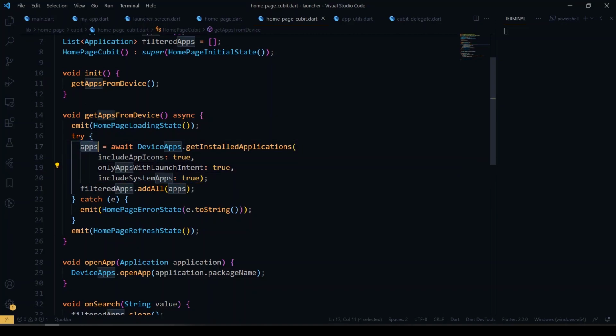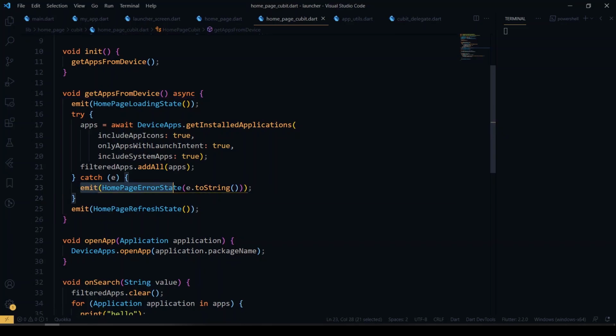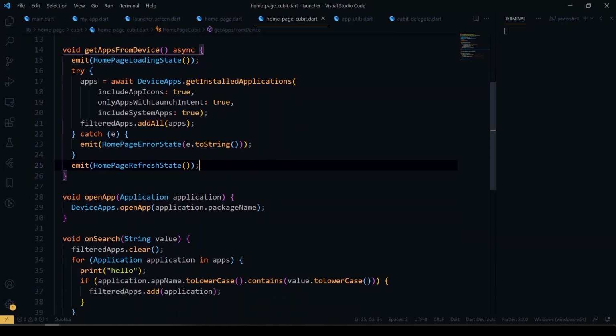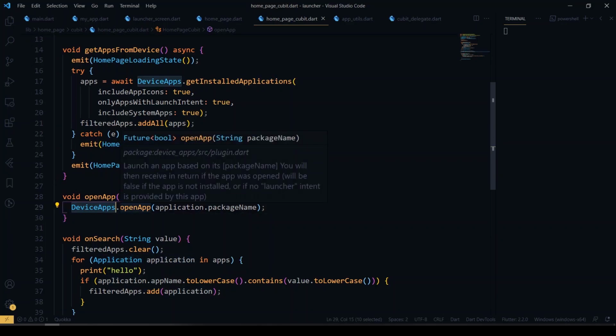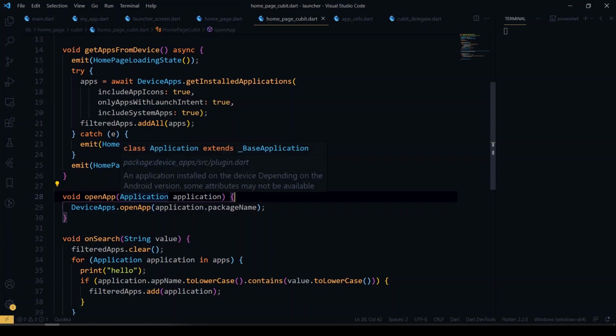So I'll be adding those values that come from the device apps. I'll be adding the application as well as the filter apps. After that I've added the try here, so if some exception occurs, I'll be emitting the error state here, and after that I'm emitting the refresh state. And if the user taps on a particular app, you will get the particular application here. By using that, I'm opening the app by using the device apps package name. So you will be getting all the icons, the app name, and the package name inside this application.